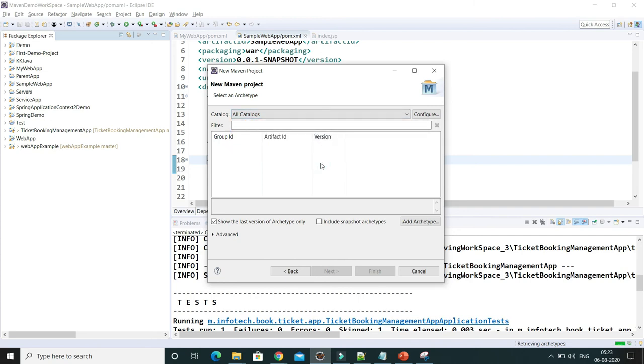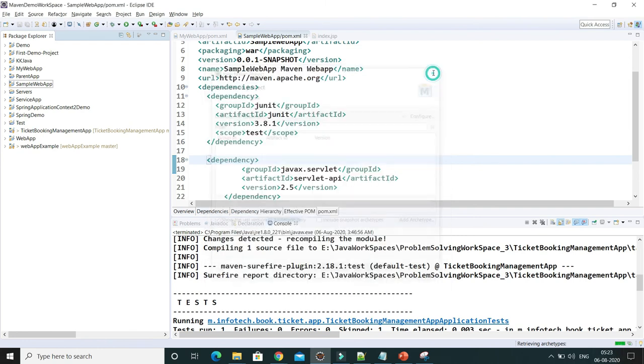Let's wait for some time. I think it is still in progress. You can see the progress bar is still going on, so we have to wait still for some time. This will take time only the first time. So let's wait for some time.